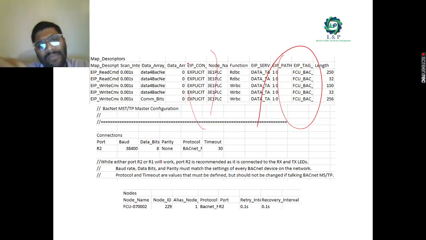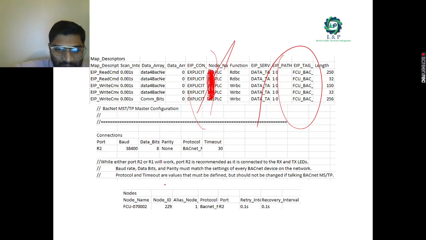The node names can be different. You can use any sort of node names which you want to use. As I told earlier, these names will differ from equipment to equipment. If you want to use a node name, you can use it. And as I told earlier, this is a node ID which you need to assign inside your field FCU controllers.